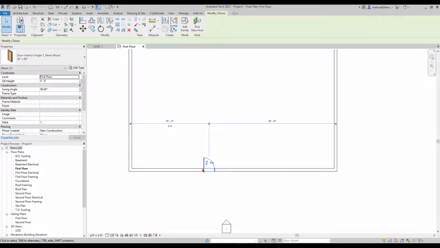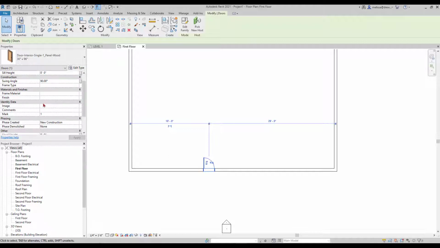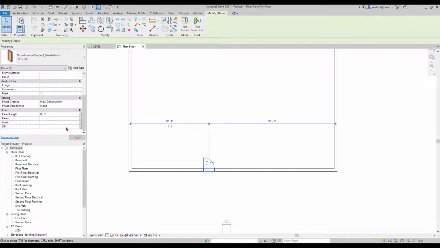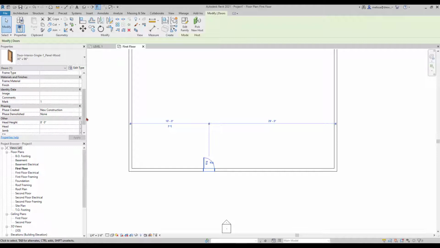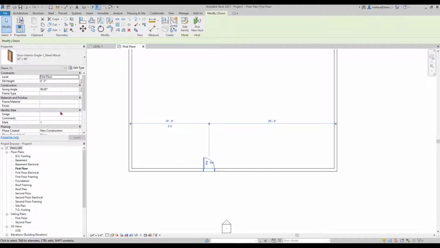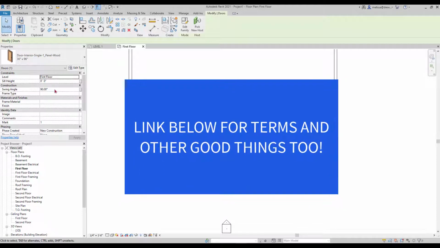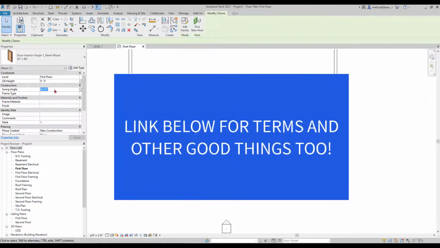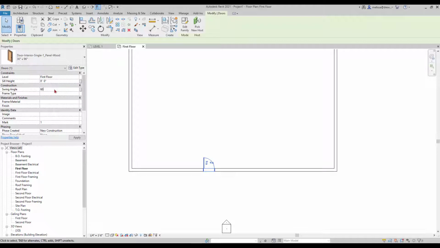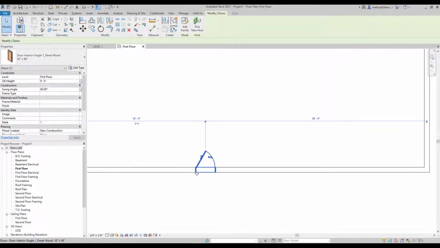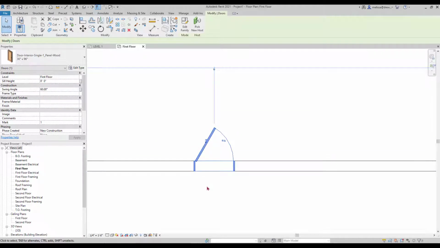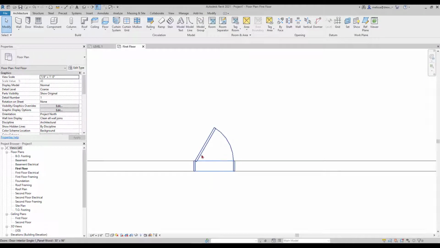Some other things you want to pay attention to are the instance parameters. There's all sorts of things that you can change in instance parameters. You can find the instance parameters versus type parameters in my link below on my terms and other good things too. But for example, this one has a swinging angle built in, which is pretty cool. So if you didn't want it to be open at 90, maybe 60, maybe you think that looks a little better in your floor plan. Sometimes it does, that's an option, instance parameter.